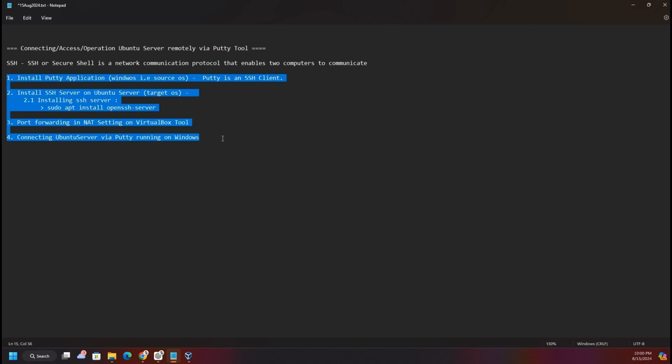These are the quick steps we are going to follow to connect to our Ubuntu server installed on a virtual machine. First, we will install the Putty application on a Windows machine, that is, in my case, my local Windows desktop. I have a virtual machine installed on my local VirtualBox, and I'm going to install the SSH server, that is OpenSSH server, on my Ubuntu server.